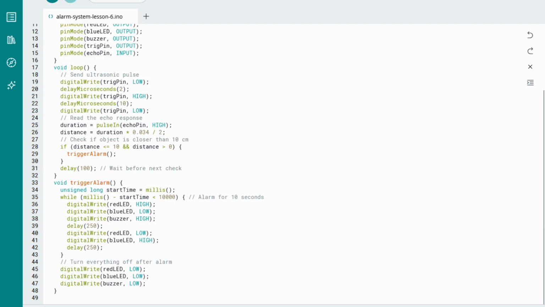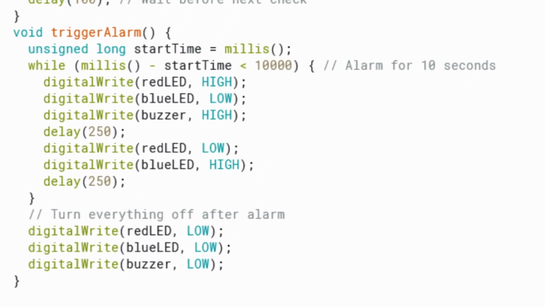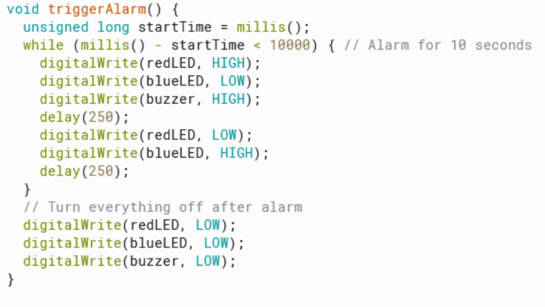Number 5. Trigger alarm function. Let's walk through what happens inside the trigger alarm function, the last part of the code. As soon as this function is called, we store the current time using millis. This lets us track how long the alarm should stay on. Then we enter a loop that runs for 10 seconds. Inside this loop, the red and blue LEDs blink alternately while the buzzer stays on. Once the 10 seconds are up, the loop ends and we make sure everything is turned off so the system can return to monitoring. Now that you understand what is happening, let's upload the code and see it working.